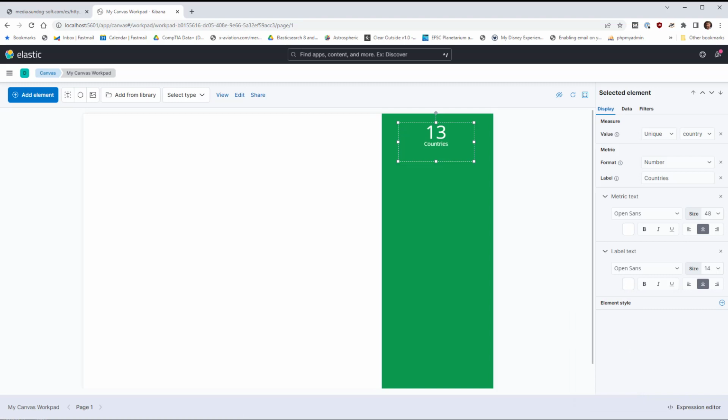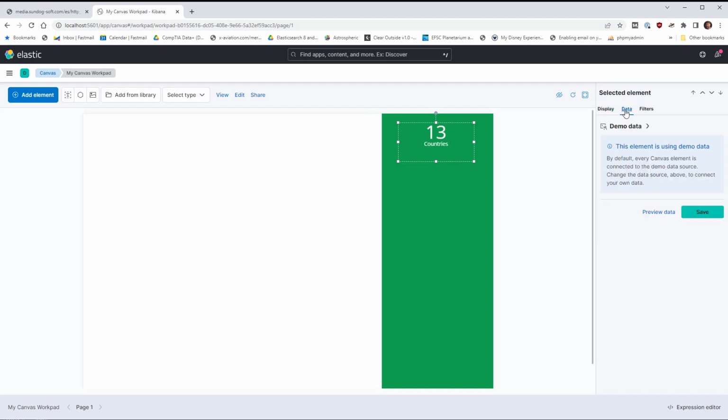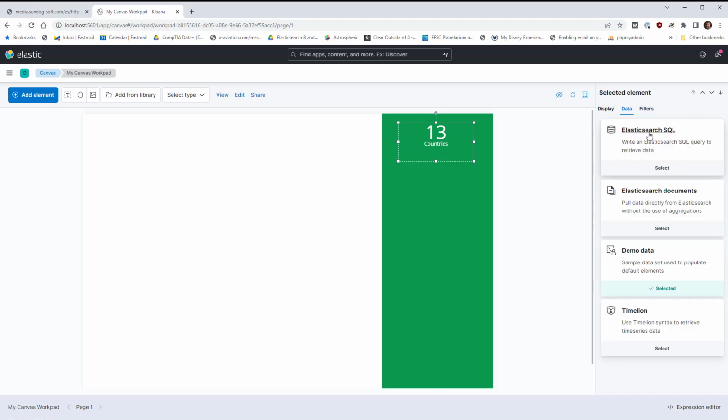All right, finally we get to the most important part, that's bringing in the data from our Nginx index. So after we select the element that we want to work on, in this case the metric we just added, look in the right pane of Canvas for the selected element. Now we're going to switch from the Display tab to the Data tab and change the data source to Elasticsearch SQL.